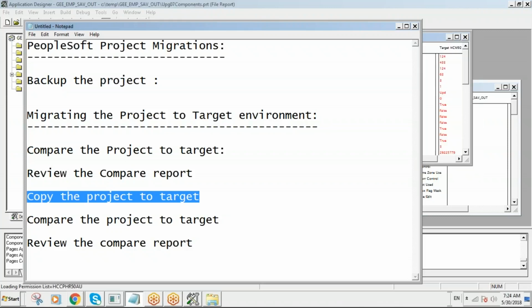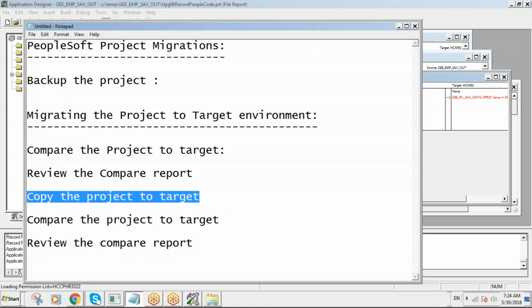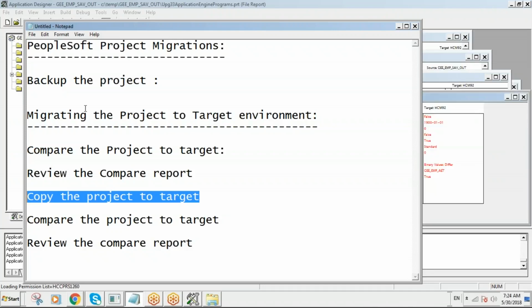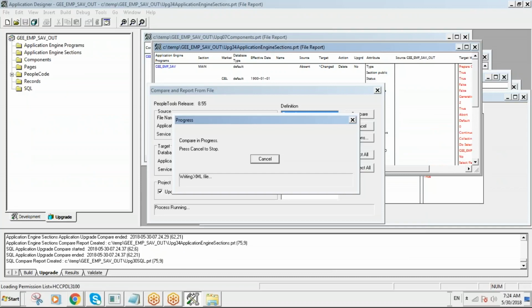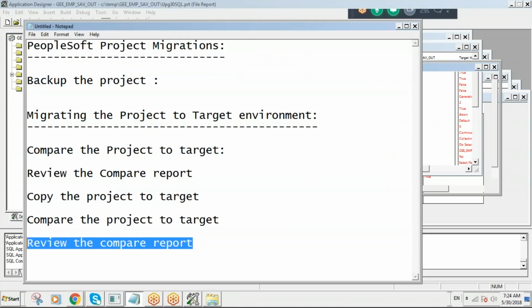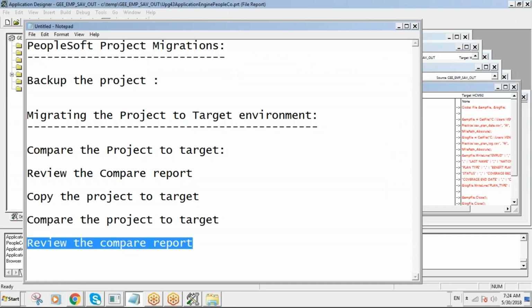Then why we should compare again? Because whenever you completed the migration, your compare report should not display any changes. Then only you can confirm. Once you review the compare report, even after the migration, then only you can confirm, yes, my objects are successfully migrated.